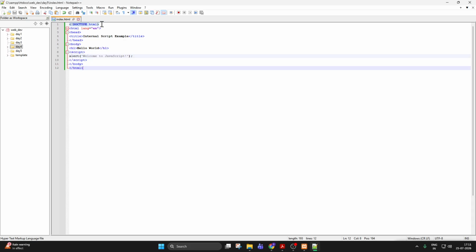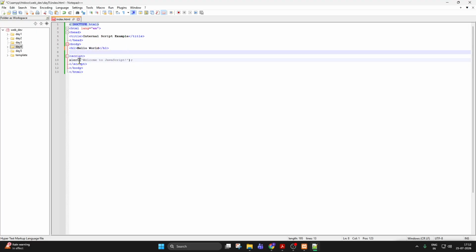Here you have to declare the doctype, then the language is English. In the head section we have a title, that is internal script example, or you can change it as you wish. Then inside the body part I have an h1 tag, and the h1 tag is hello world. Then after the h1 tag I have a script tag.